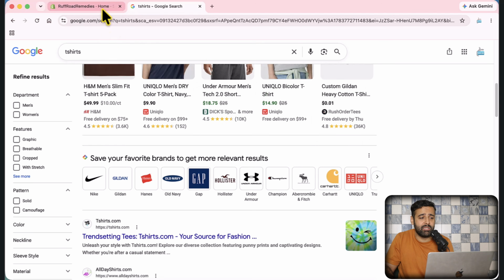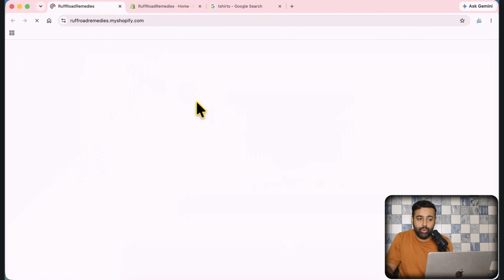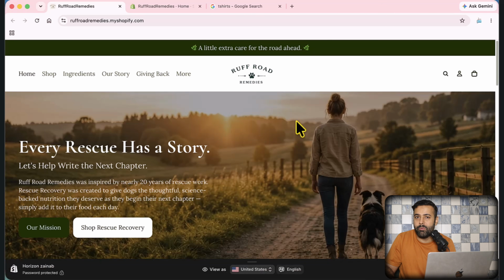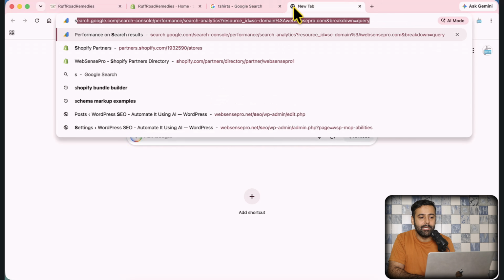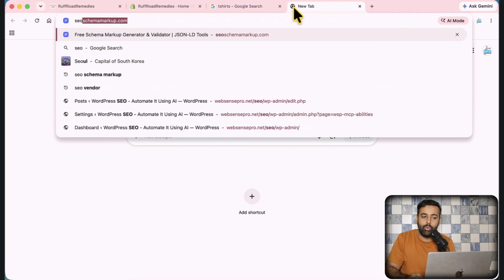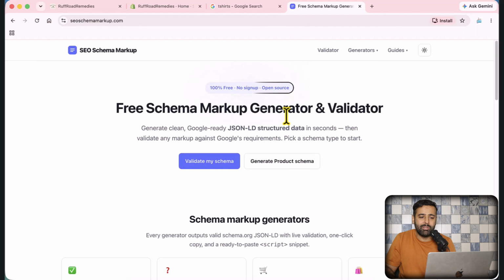Now, I'm going to be adding schema markup on this store, which is one of the stores we are working on for one of our clients. I wanted to show you guys a live demo of how you can add the schema markup on Shopify product pages and also test it. If you want to learn more about schema markup, you can go to schema.org, or there's a free tool we created called SEO-schemamarkup.com, through which you can learn everything about schema markups and how they actually perform.